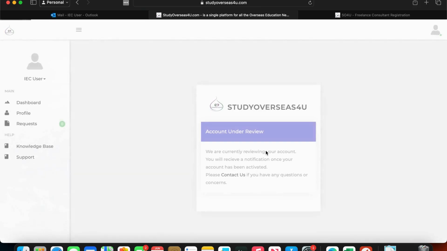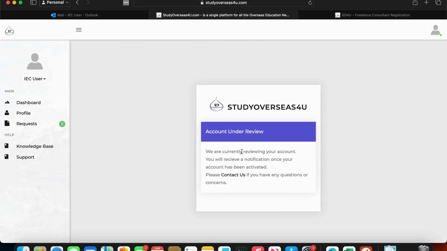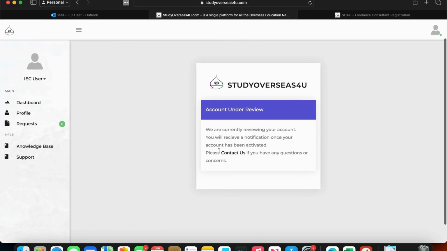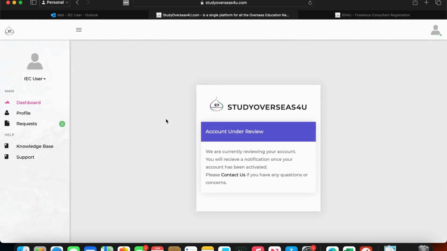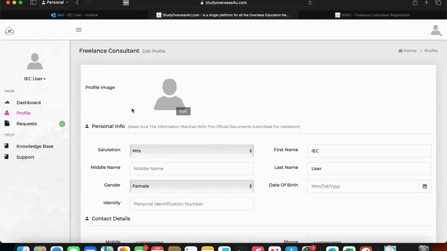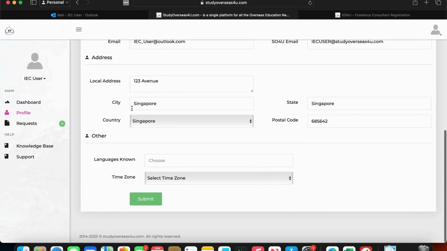Once logged in, you will see that your account is pending verification and is under review by our onboarding team. You can only change your profile details until verification is completed. You may wait for any requests from the onboarding team for further updating your details.